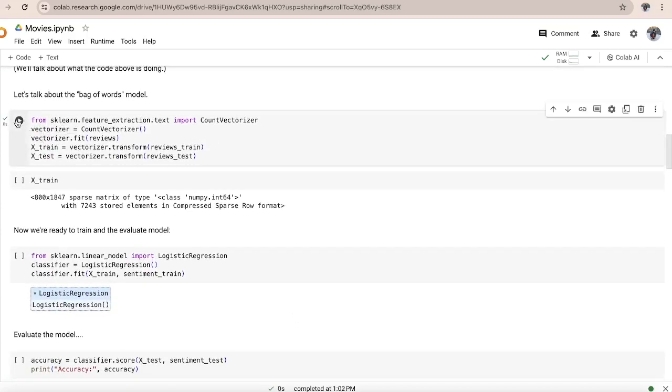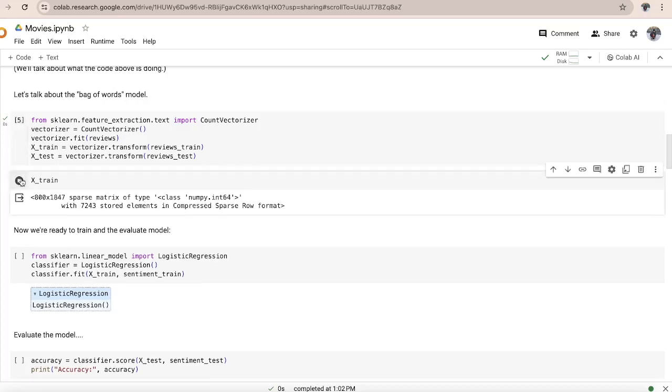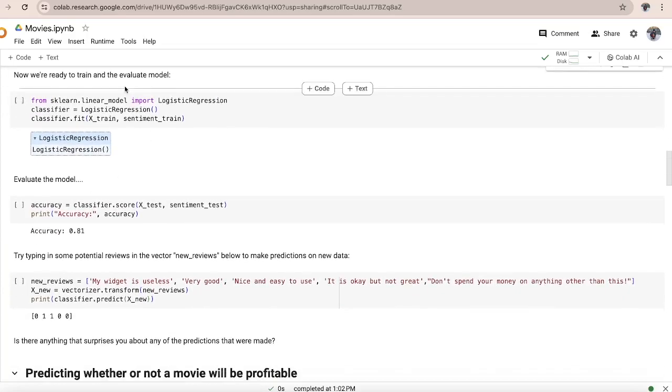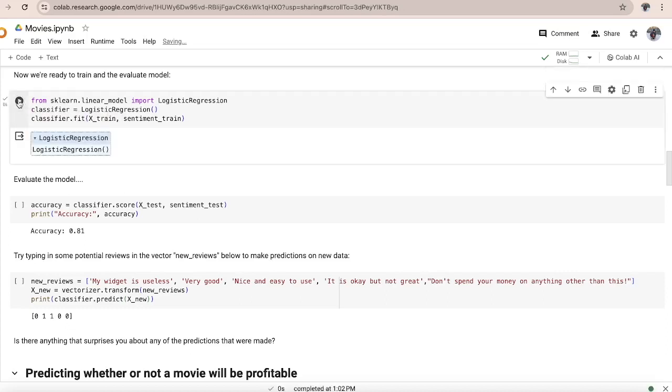So I'm going to hit play here, and then I'm going to define this X-train. Okay, so now we're ready to train and evaluate the model. So I'm going to hit play, and this is doing logistic regression. And so it has created this model that we're going to use to make predictions. But maybe first, let's evaluate the model. So that means we've trained it on part of the data, and now we're going to test it on the remaining part of our data that we didn't use to train it.